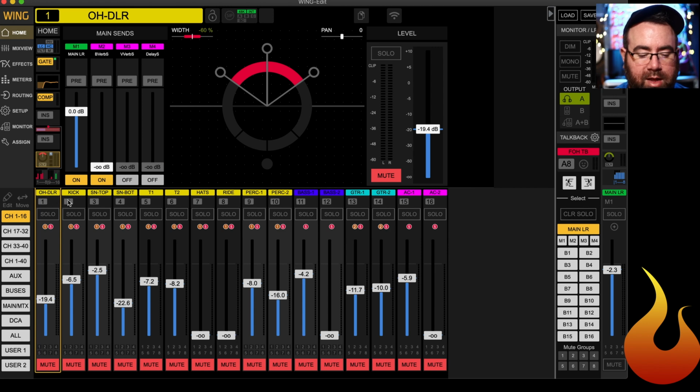So we've got overheads, kick, snare, top and bottom, toms, hats, and ride. That's something that they wanted to do for the in-ears, but we didn't really end up needing a lot in the house. Percussion 1 and 2, so they had a percussion set with an overhead mic and then a mic in front of like some congas. Bass 1 and 2, bass 1 is an electric bass. Bass 2 is if they add a stand-up bass later on, which is kind of cool.